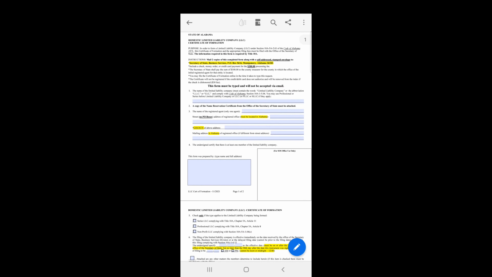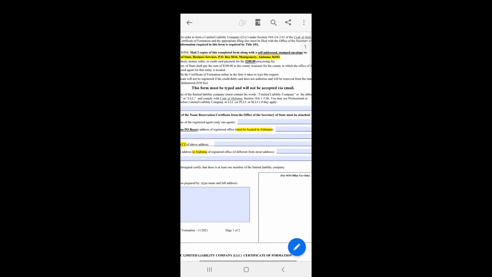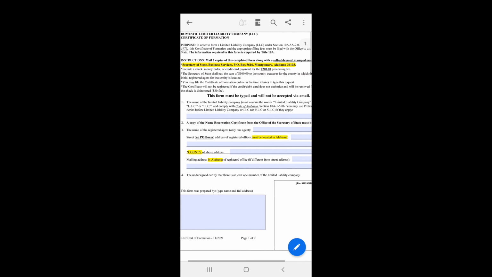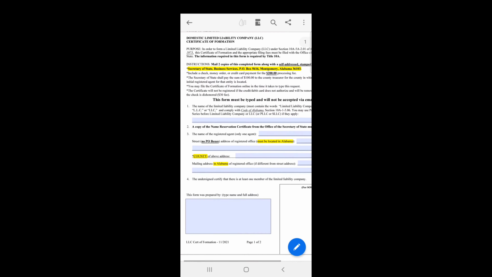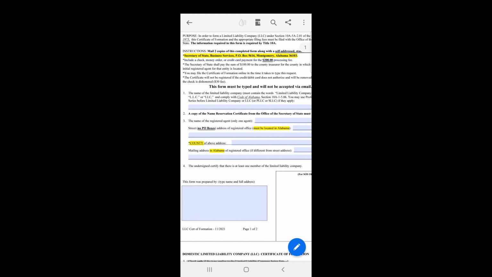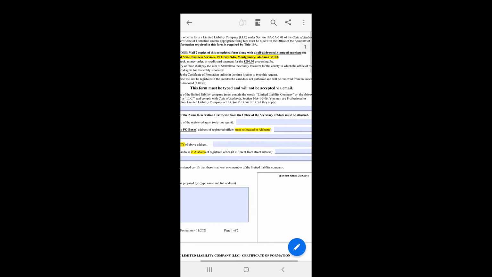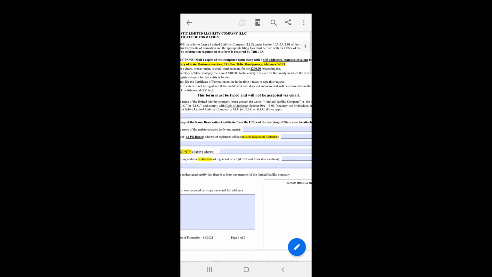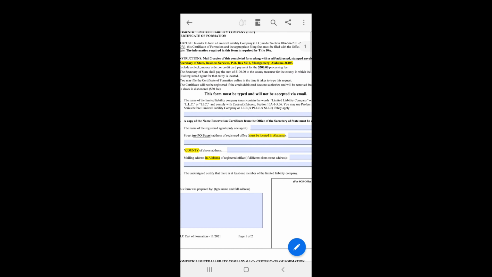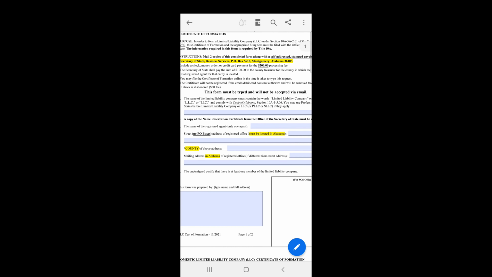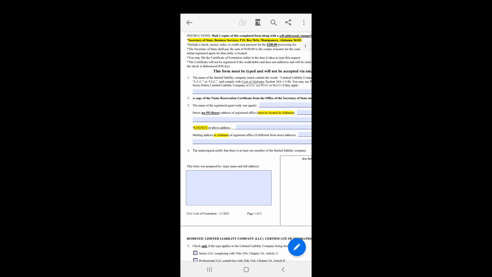Okay, and then it tells you again in bold, this form must be typed and will not be accepted via email. It gives the local address for people in Alabama, or Alabamians. All right, and of course, number 1 says the name of the limited liability company must contain the words limited liability company or the abbreviation LLC or L.L.C. or LLC. All right, it's just simply telling you what it needs.